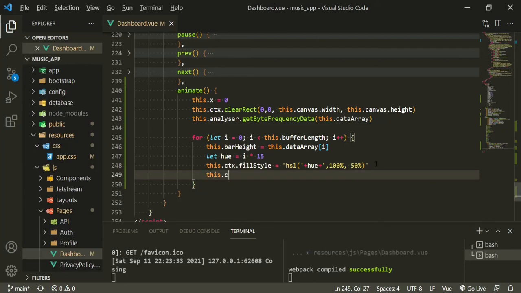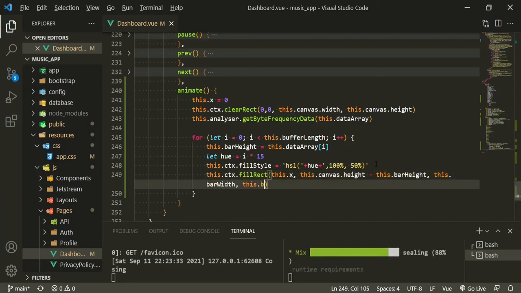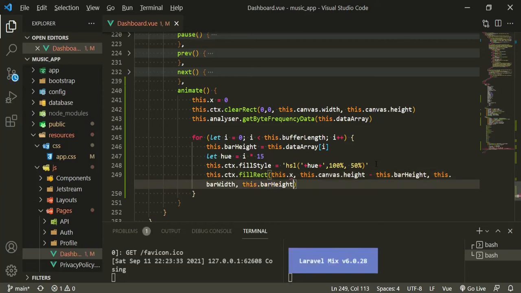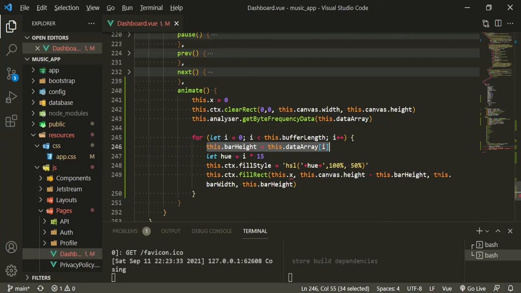So this ctx fill rect, and then we're going to put this x, this canvas height, minus this bar height, this bar width, and this bar height. So we're just setting a couple of properties on how we're going to fill the canvas. So we're going to have this x, so whatever the x turns out to be, we're going to have this canvas height minus this bar height. So we're going to take the full height and we're going to subtract whatever the bar height is, and that's what we're setting here. Then we're also going to need this bar width and this bar height.